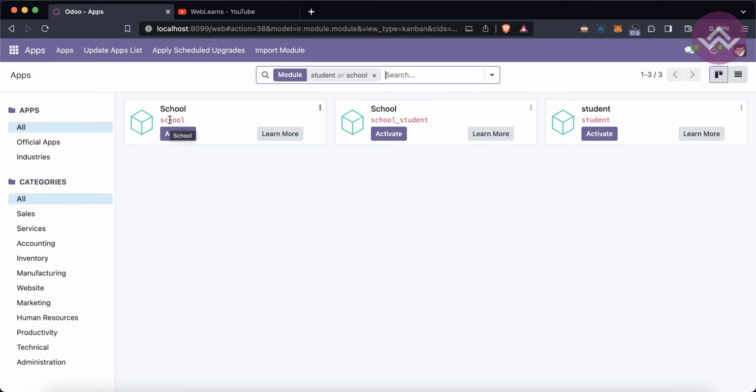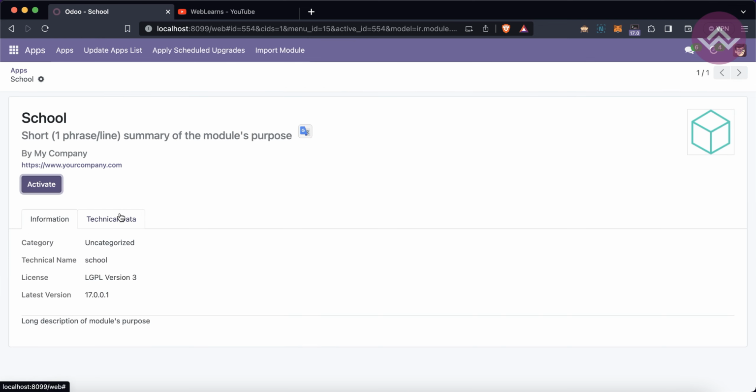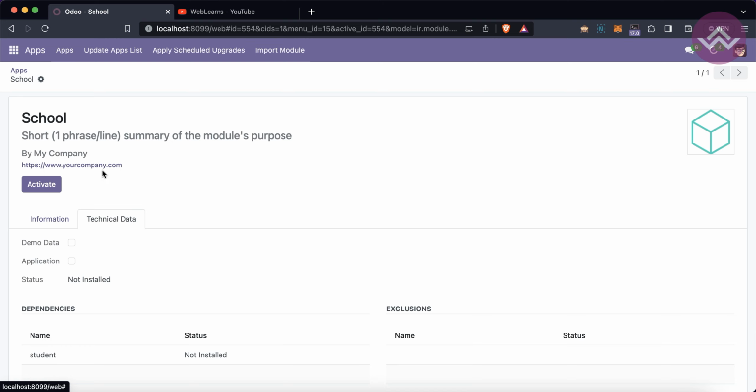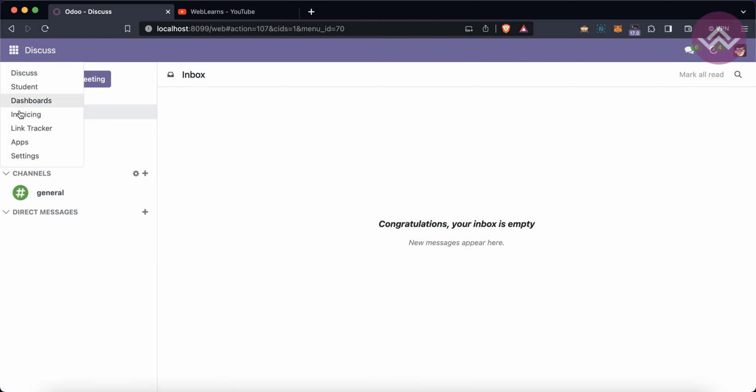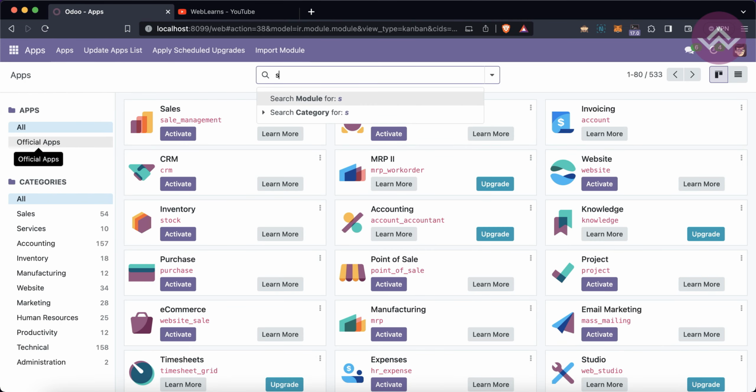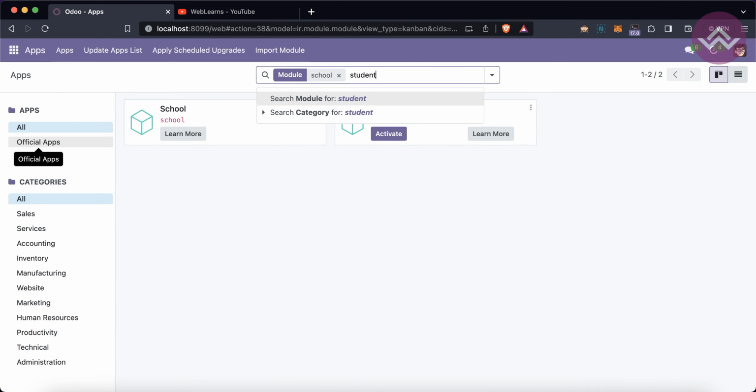Now once I install this module, as you already know from our last session where we discussed depends, in case the dependent module is not installed, first it will try to install the dependent module. This is the same case I'm trying to show you, and after that I will show you a different way. Once I click install on this school module, automatically two modules install, school and student.